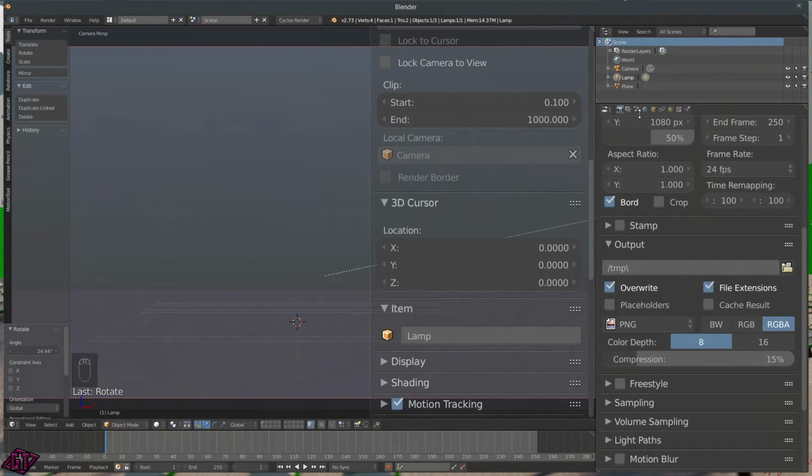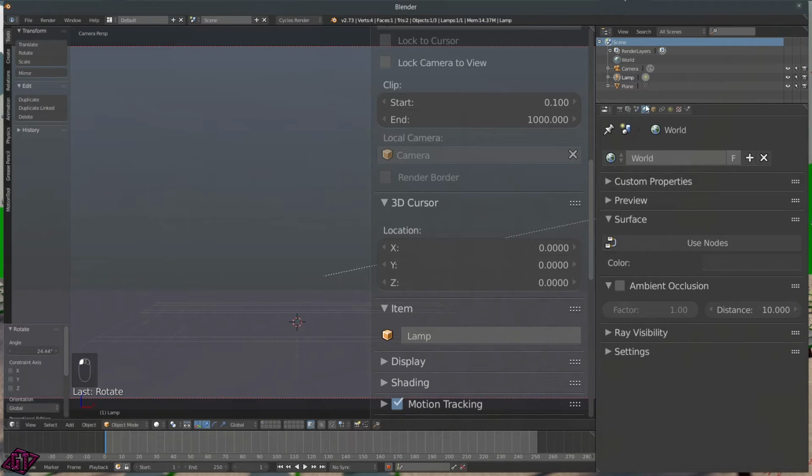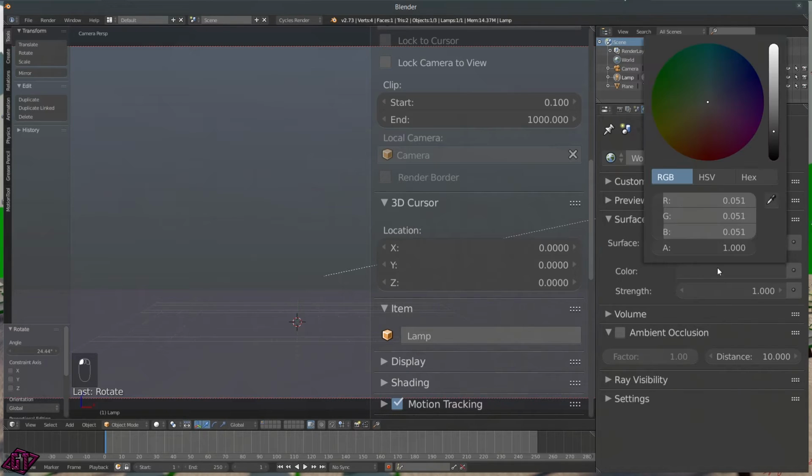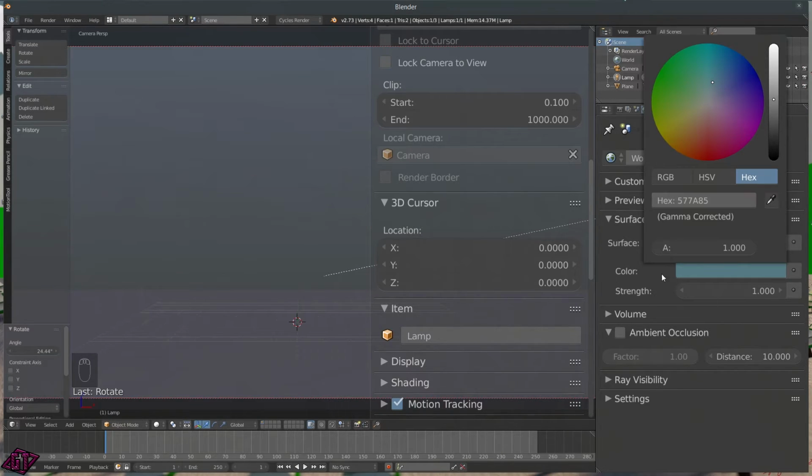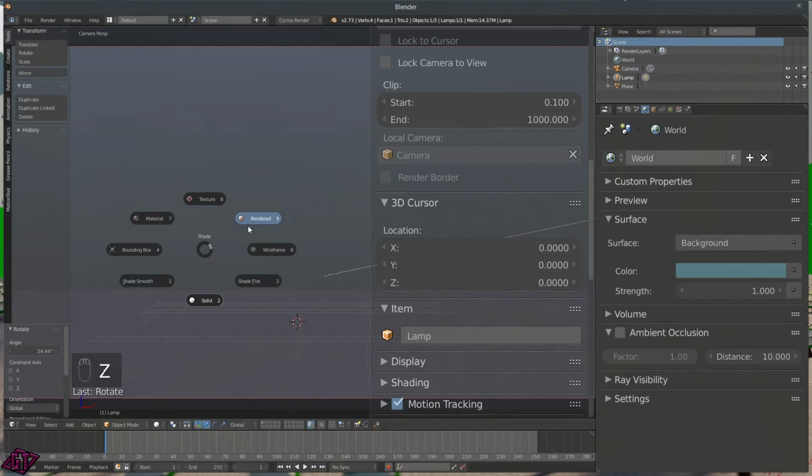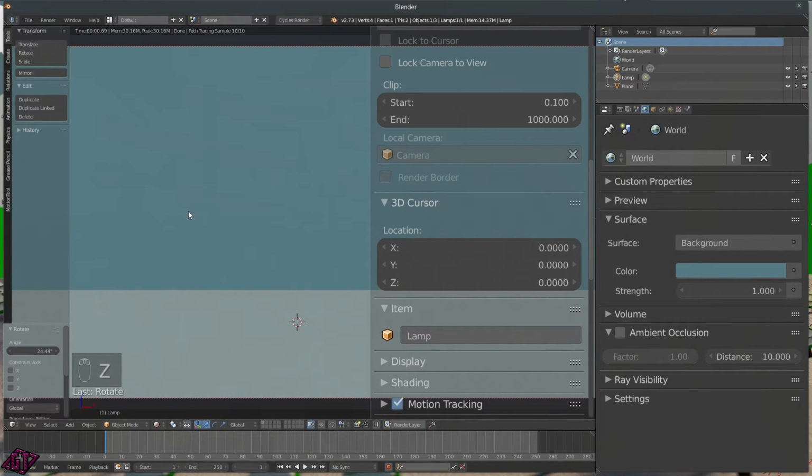Let's come up here and you'll see a little world tab up here. Let's click on that world tab and let's go to surface and click on use nodes. And let's change this color to, let's click on the hex value and let's change this to 577A85 and press enter. Then now let's press Z and then go into rendered. Alrighty. That looks fine for now.